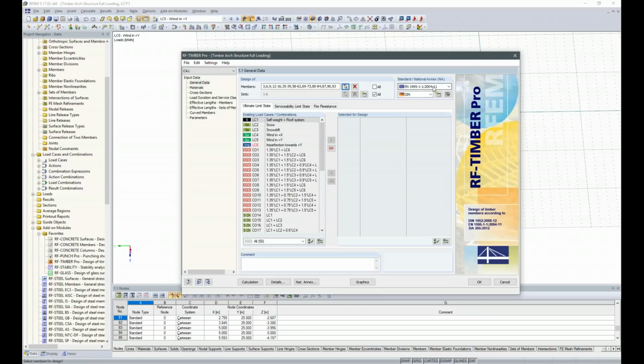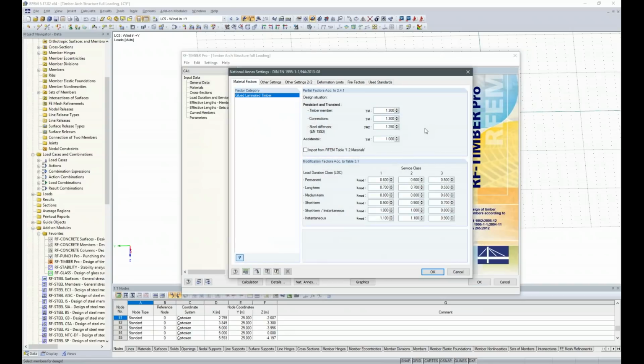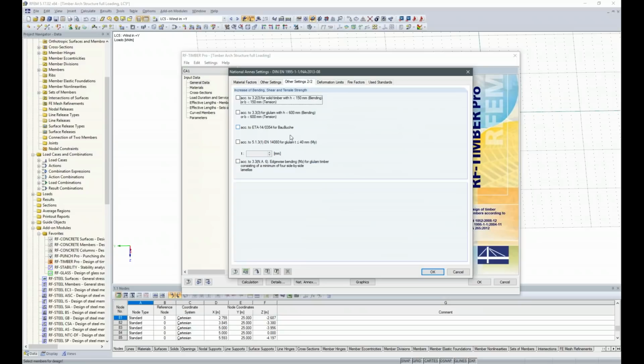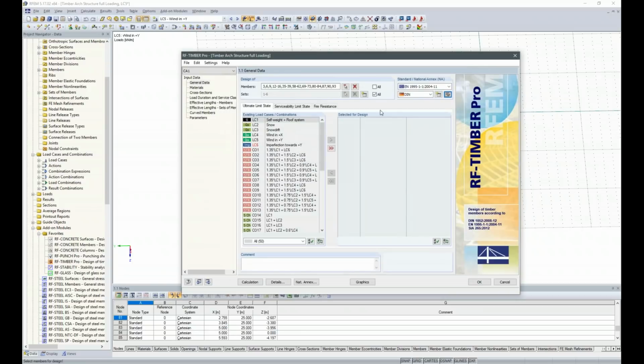Then I select the standard I want to use for the design. In this case, Eurocode 5 with the national annex DIN for Germany. And I have a quick look at the parameters of this national annex. Here I want to turn on the increase of bending strength for glulam with a height of smaller than 600 millimeters.